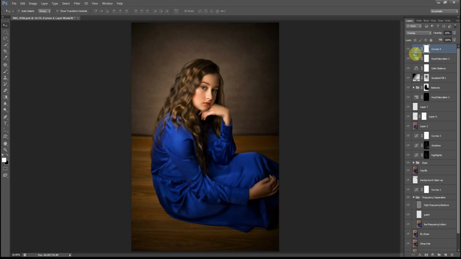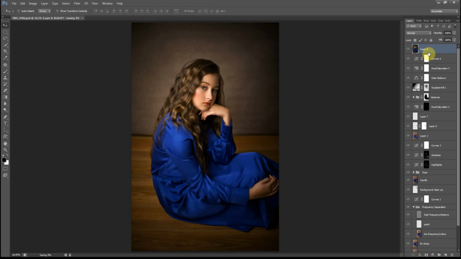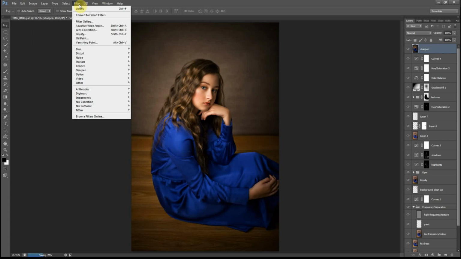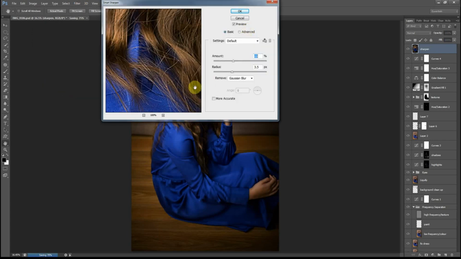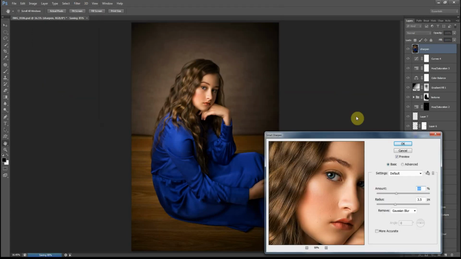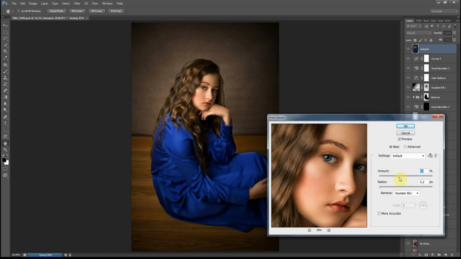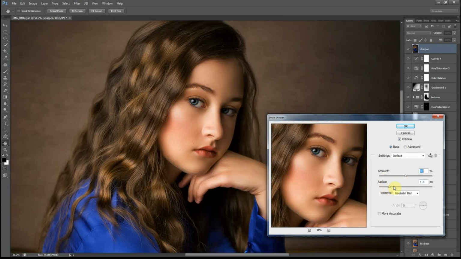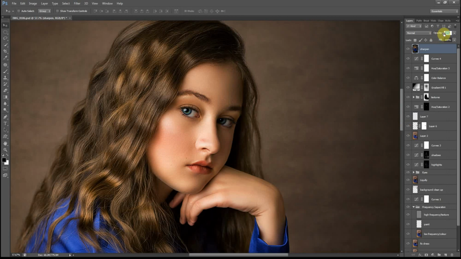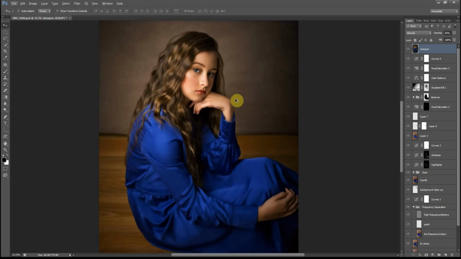I'll create a stamp visible layer, a merge of all the layers that we have worked on and created, and call that sharpen. Go to filter, sharpen, smart sharpen, and now I'm going to sharpen my image. Adjust it as I like. That looks good. Press OK and reduce the opacity to 50%. Maybe increase it a bit. I think that looks really good. I'm very happy with it.